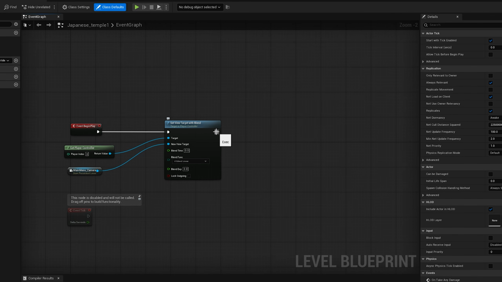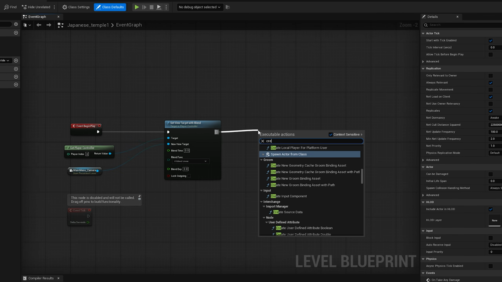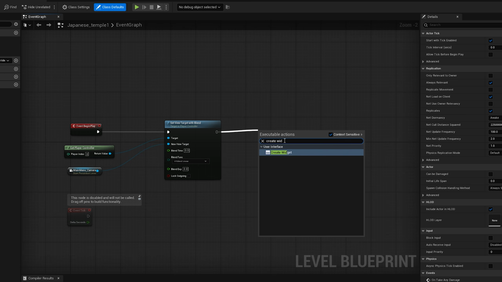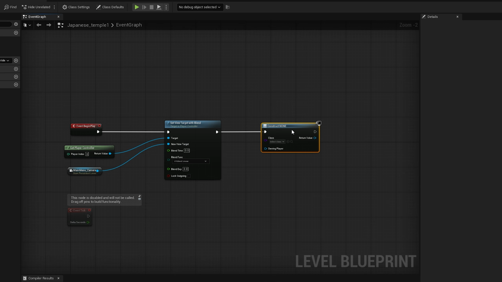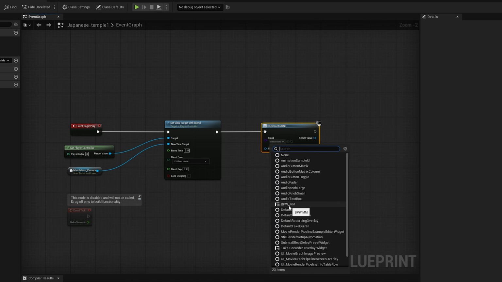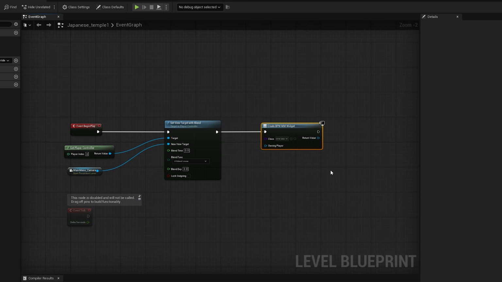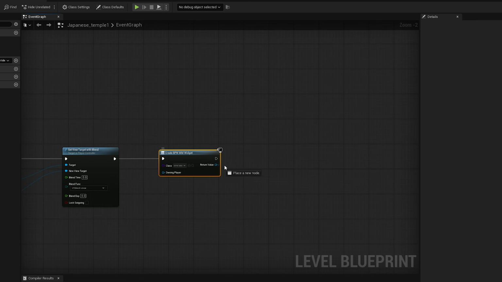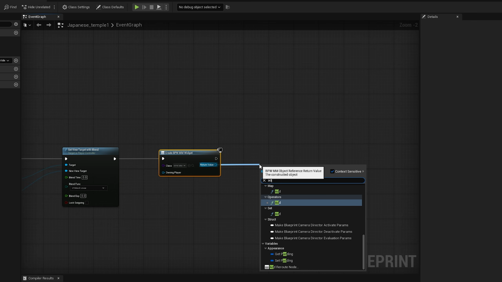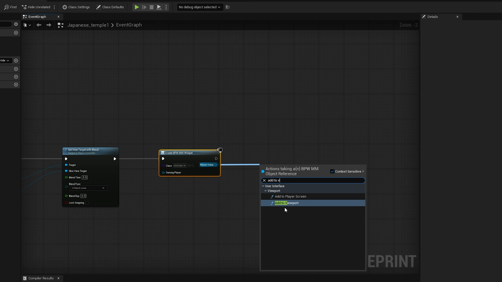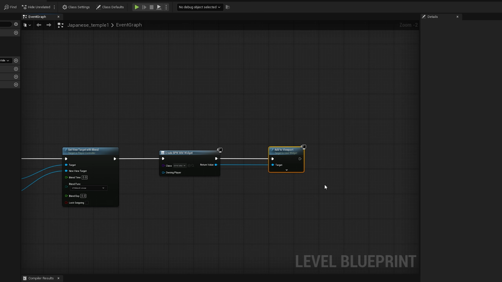Now drag off the output pin from Set View Target with Blend node and search for Create Widget. Then click on the Class dropdown and look for the widget blueprint we just created. In my case, it's named BPW_MM. Now drag off the return value pin from the widget node and search for Add to Viewport. This node lets us actually display the main menu when the game launches.